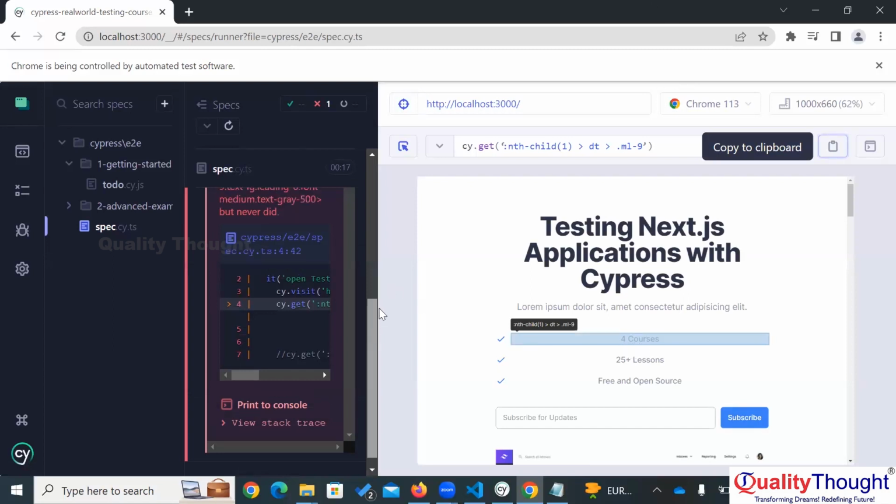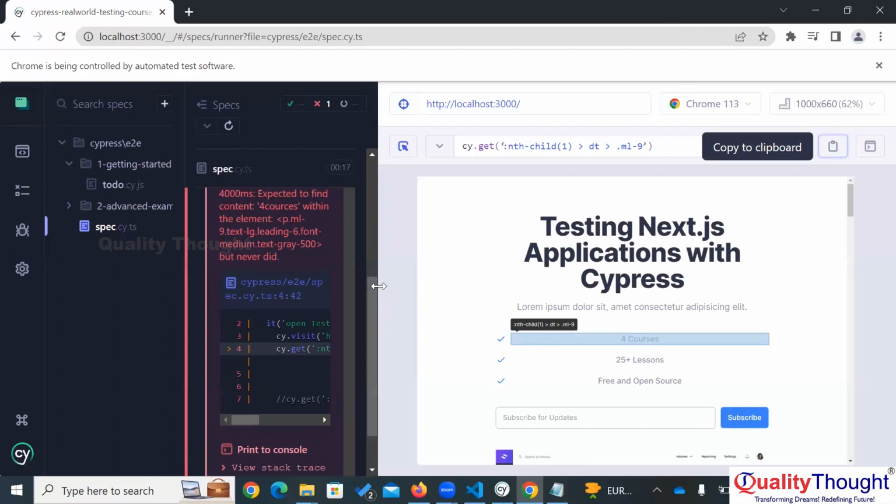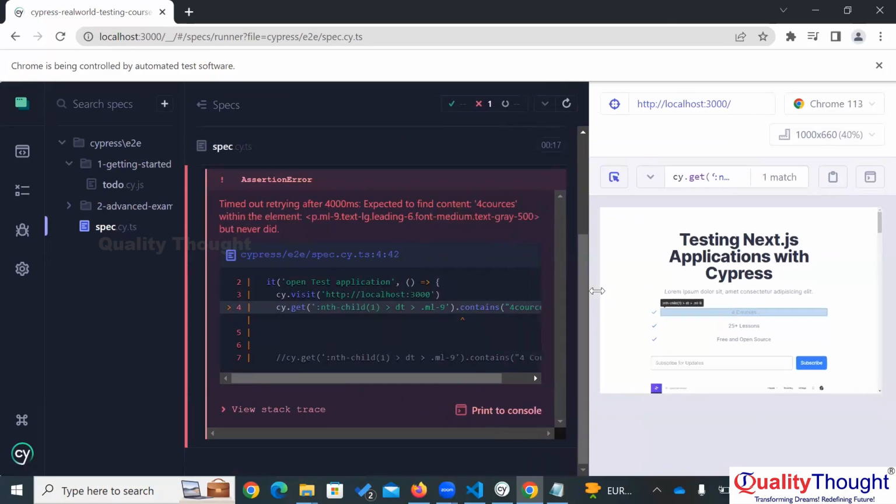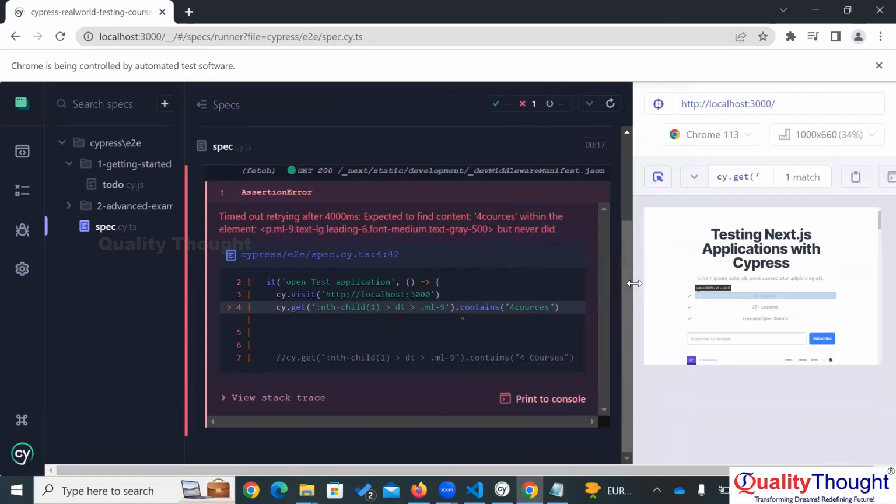Right. What exactly are we providing in the application? Just expand it. What does it mention? Mr. Tester, timeout, retrying after 400 milliseconds. So this is a default timeout. Expected to find content 4 courses within the element. What is the element? This is the element. But it never did. We are not able to identify this.